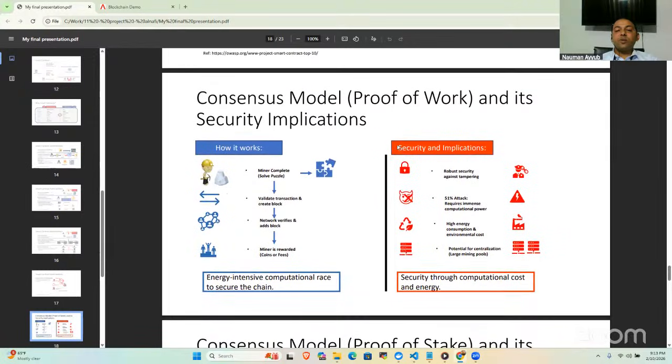Consensus model proof of work says that in order to validate a new transaction, different miners take part with their computational power. He who first solves the puzzle sends that to other nodes. Other nodes validate it, and after that, a new block is added to the chain and the miner is rewarded.